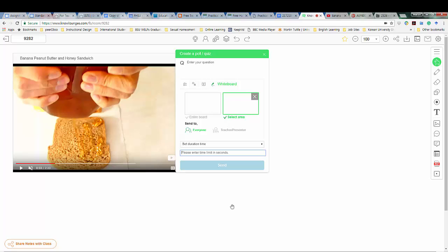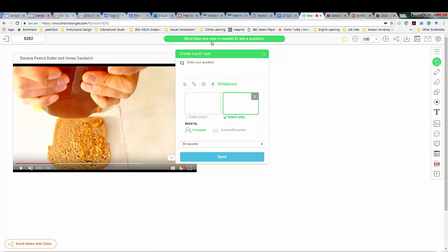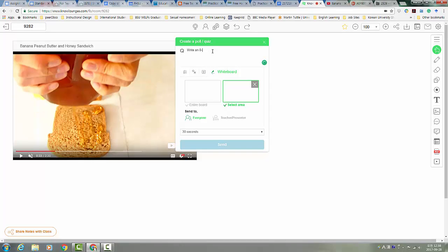So, something to think about. I can't send it right now because I don't have any students in the class, but that would pop up to them. And then they could complete the quiz and you could get some real-time feedback there.